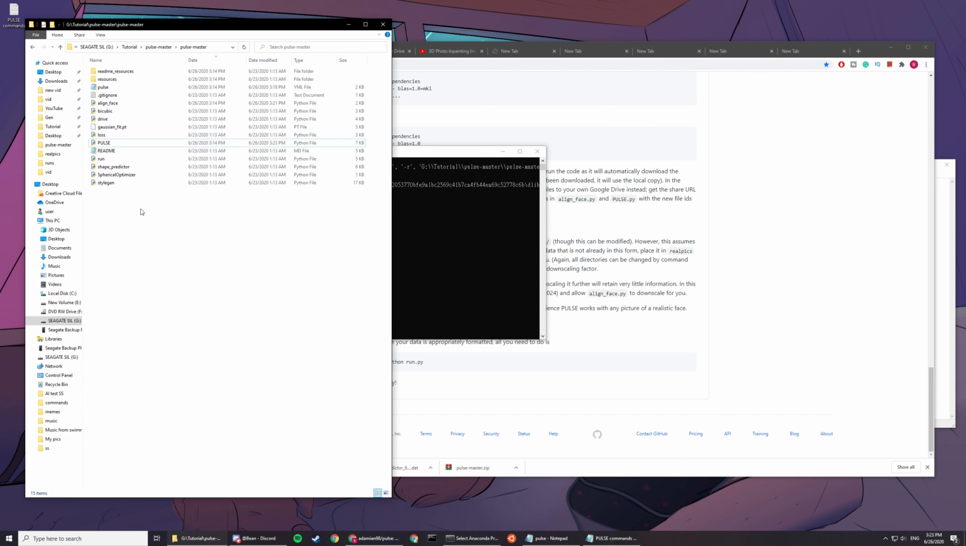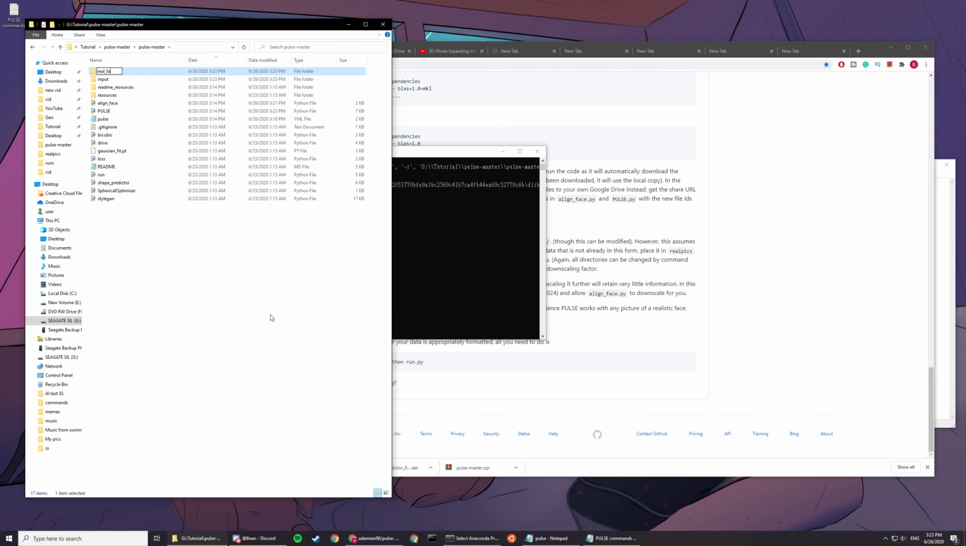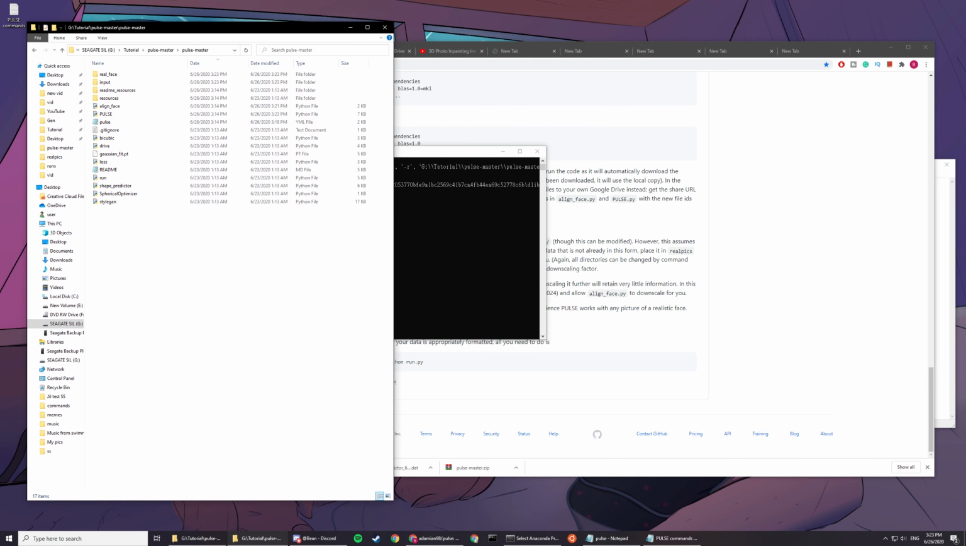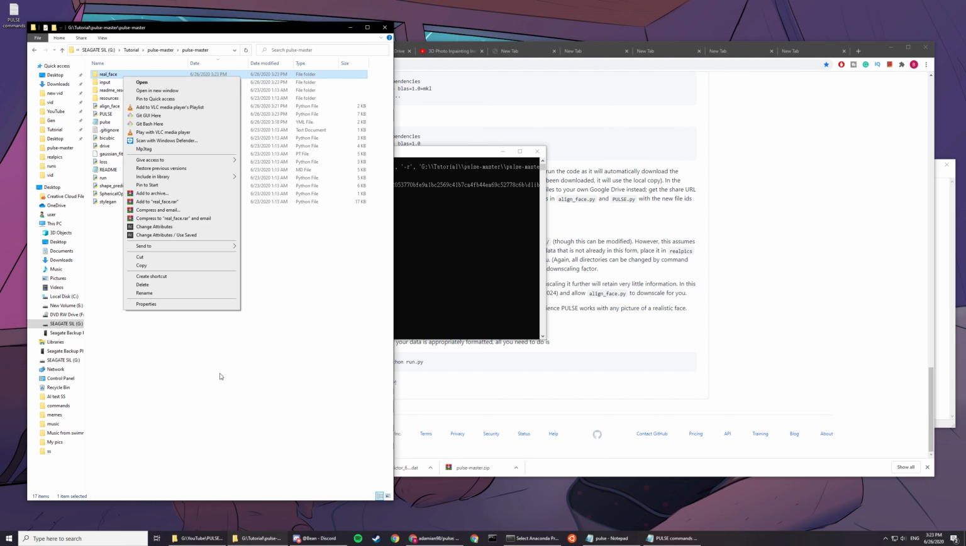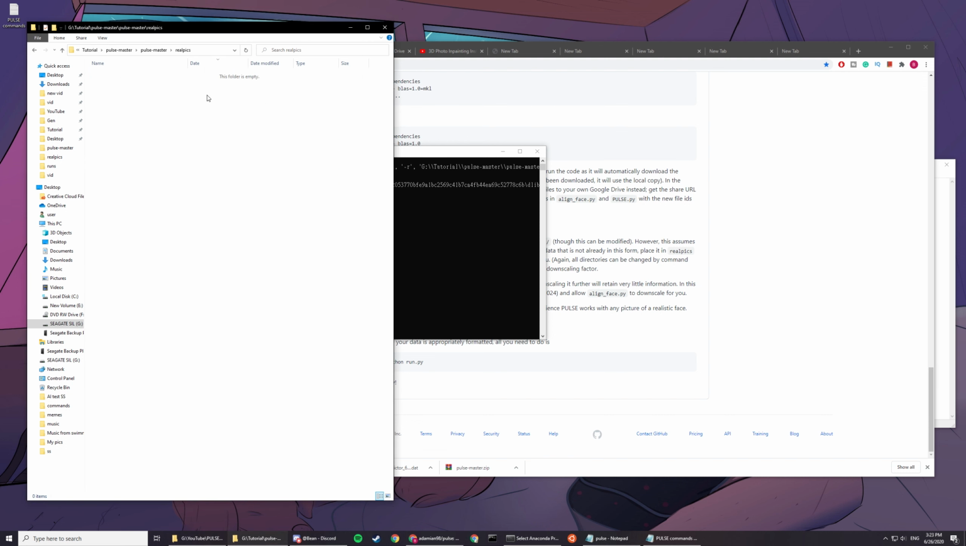Oh yeah, right, you have to create an input folder, input here, and then another folder called real face. Let me double check. I think it is called real face. Oh no, it's real pic. My bad, sorry. So basically anything that you put inside the real pics folder will be a photo that you want to align the face.